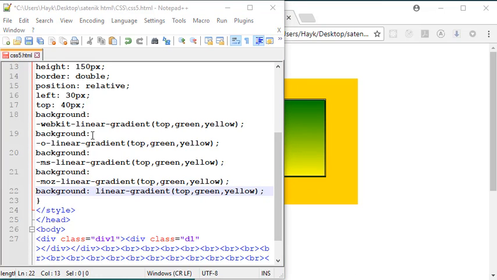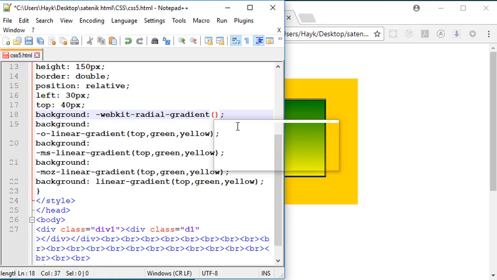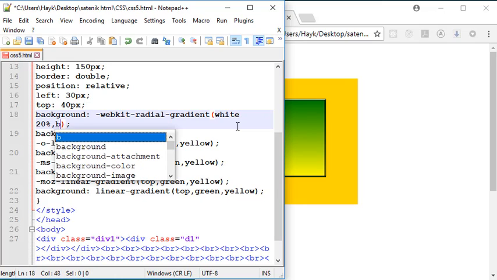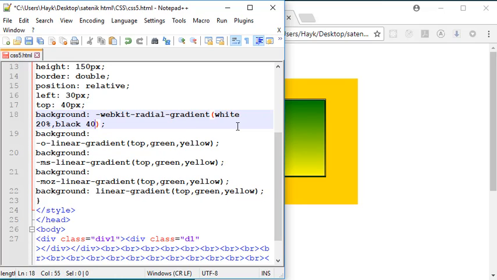So let's continue and let's change linear to radial, and let's change its values. So let's write white 20%, and let's write a comma, and let's write black 40%, and let's do the same thing for all of them.